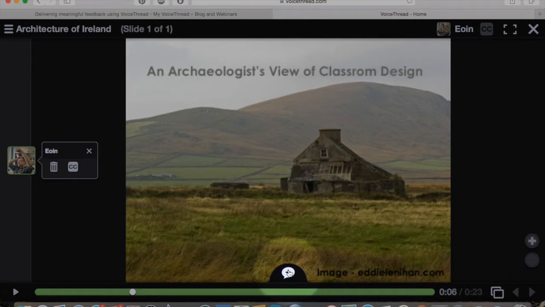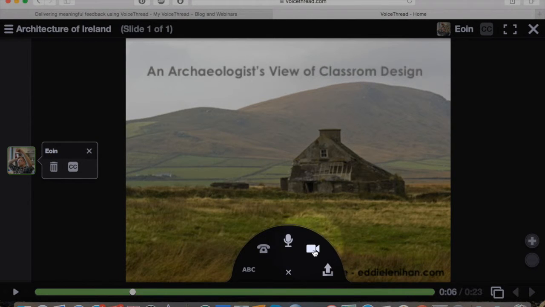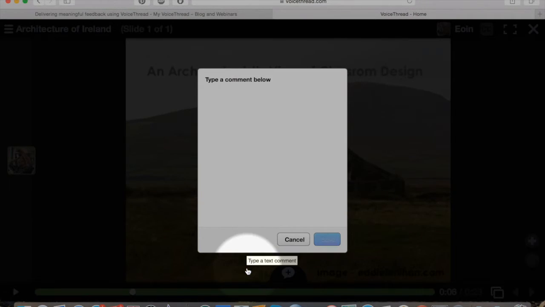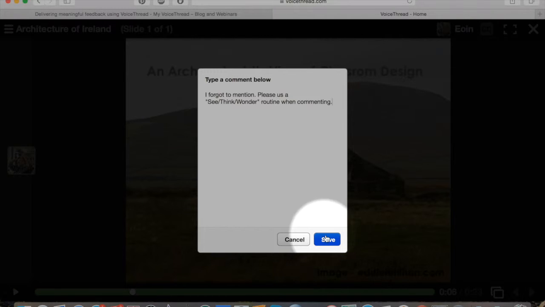Now, if I'm not happy with that, if I want to add to that, I can do so, video recording or whatever. I'm just going to add a type. I'm going to type a comment. I forgot to mention, please use a... So I'm just going to ask students to use a see, think, wonder routine as they analyze the photograph.